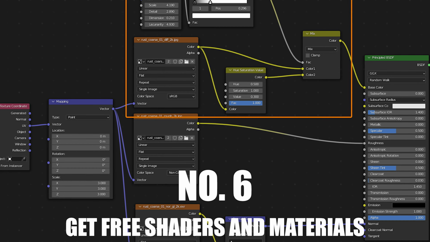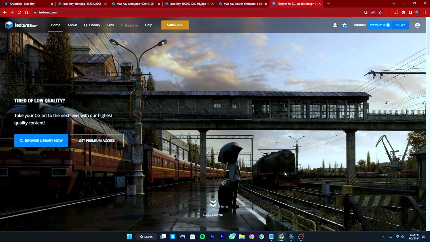Moving to the next part, we got free shaders and textures. So just like free objects or assets, this is the same as that. You can easily use an image texture or maybe any other texture or maybe material. Like you can go to this website over here called textures.com, and this website is almost free.